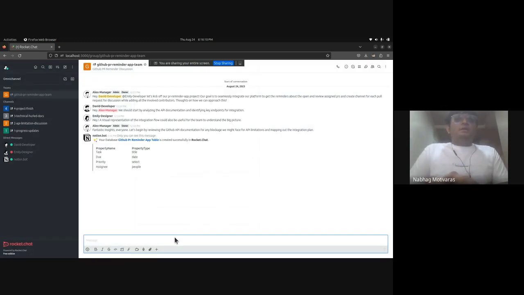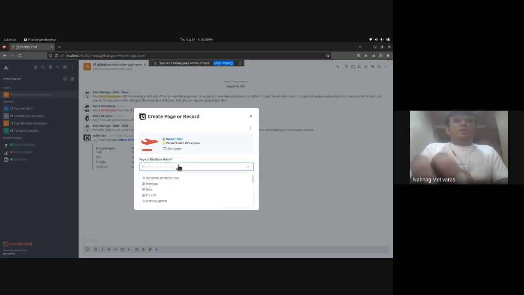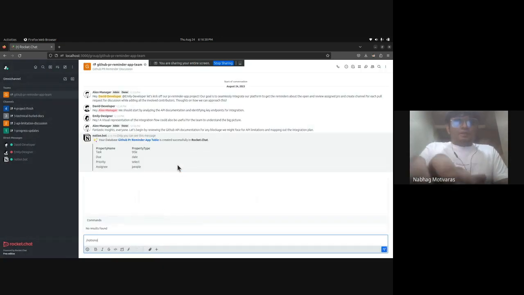Now Alex knows that this table needs to be created only once, when they start the project. Now he can assign a task to David.